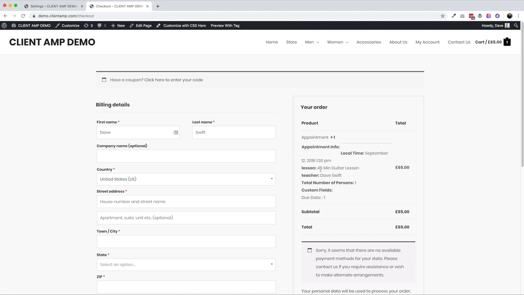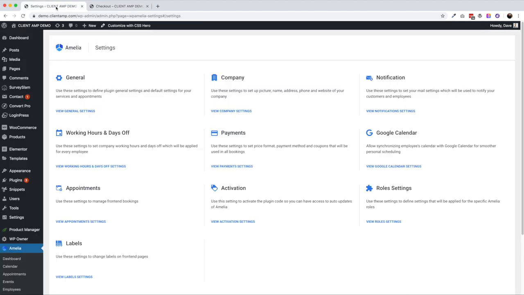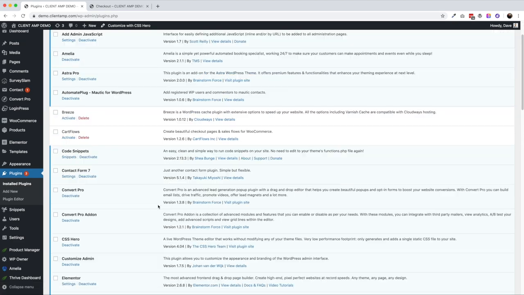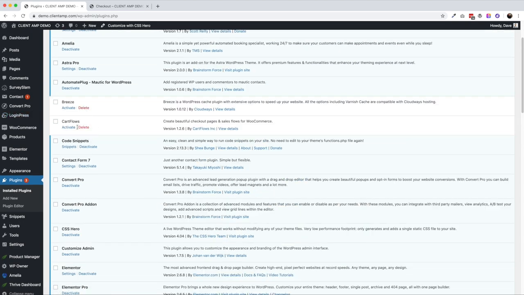All right, so let's go ahead and add CartFlows to the equation here so we can get an even more beautiful or customized checkout solution. So we'll go back into the settings and I'm just gonna go ahead and add that plugin. Actually, I already have it installed, but if you don't, just go to add new and search for it in the WordPress repository. CartFlows free is available. All right, I'll go ahead and activate this.